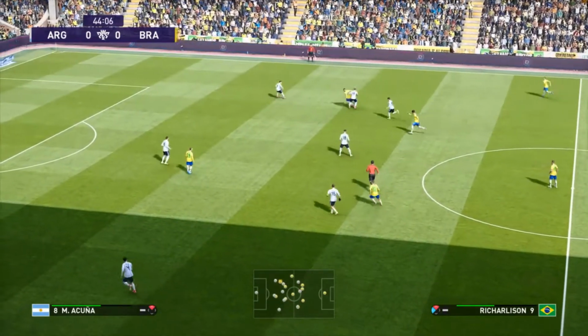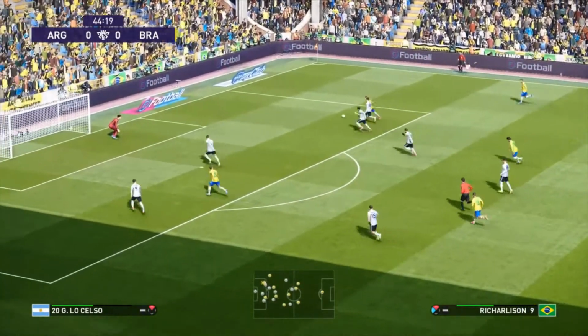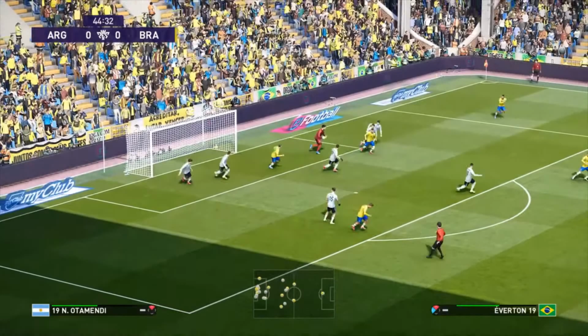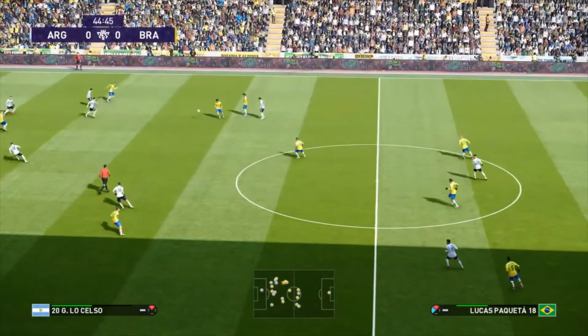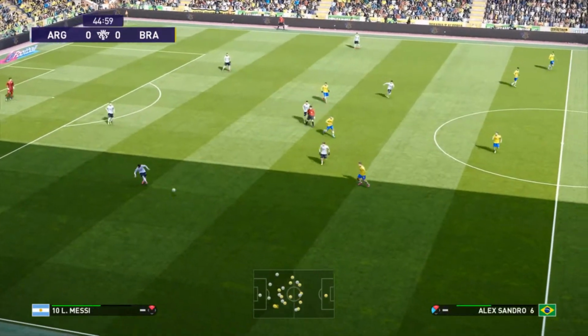Lucas Paqueta goes to Richarlison. He gets the ball, he goes through it, and it's caught by the keeper. He throws it forward to Di Maria, but it's not a great pass in the end. This is a very, very tense situation. What will come of this?